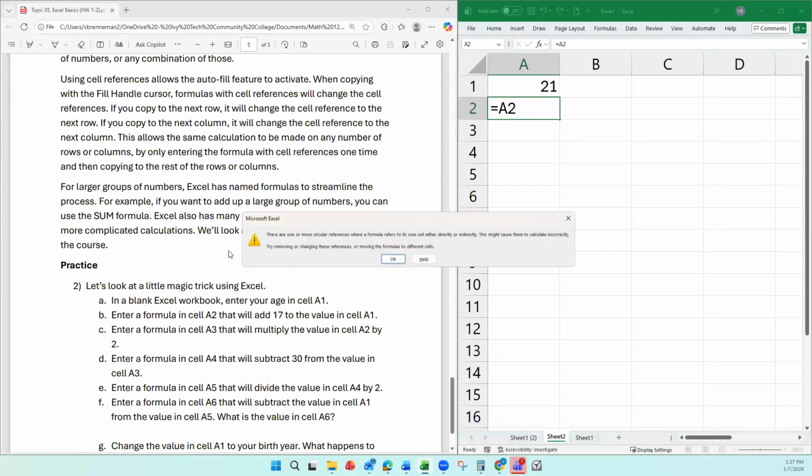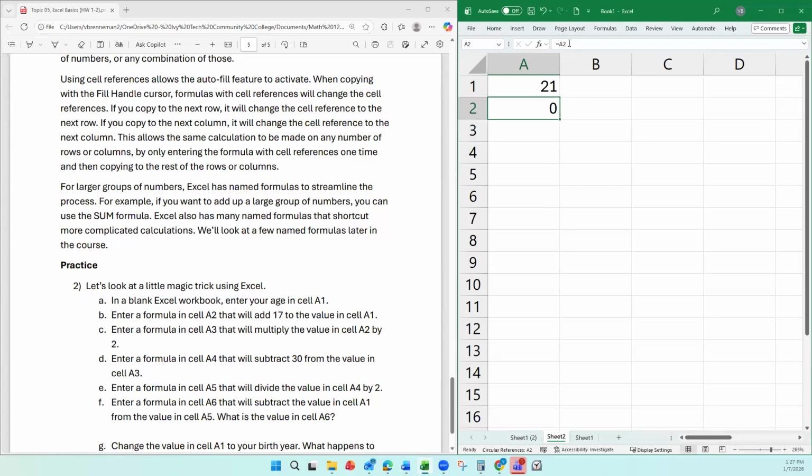If I tried to do that in A2, it would pop up and say you're pointing at itself, which is useless. So you can't really do a cell reference to itself. It's not going to work very well. But A1, and I want to add 17, so I'll do plus 17. I could have done 17 plus A1 as well. Either way, it's made the calculation, and I can still see the formula there that's producing that result.